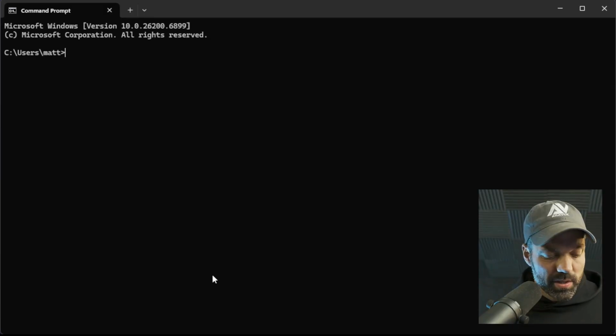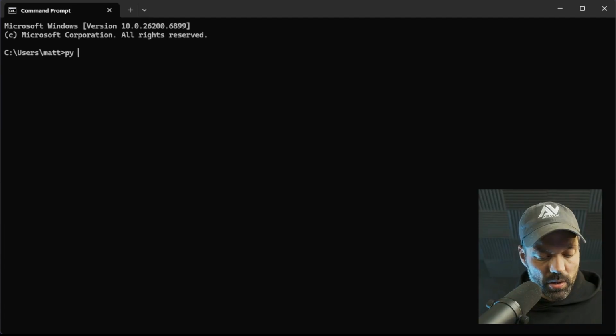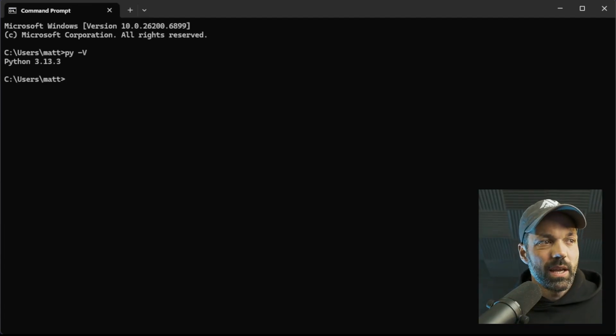Next, you want to check to see if you have Python installed. So just tap the Windows key, type in command prompt, and open a command prompt window just like this. To see if you have Python installed, you'll type py space hyphen capital V, and it'll show a Python version here if you do have it.